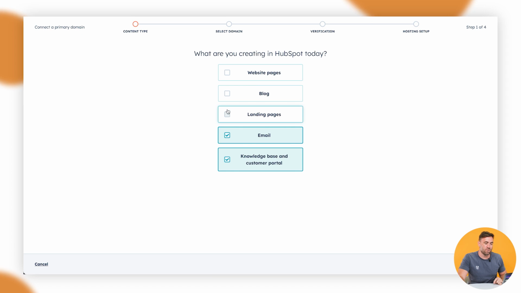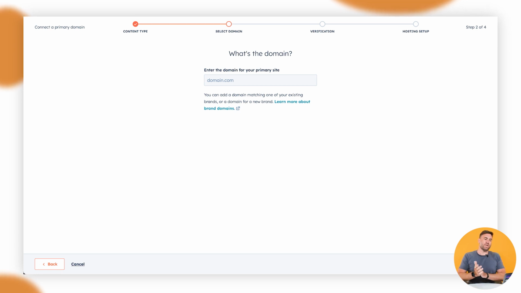So we're going to click on all of these. You'll see the next button has gone orange and we're going to click on next. It's going to ask what the domain for the primary site is. Don't put the www. For example, Neighbourhood's website is www.nbh.co. So in this instance, we're going to put nbh.co.